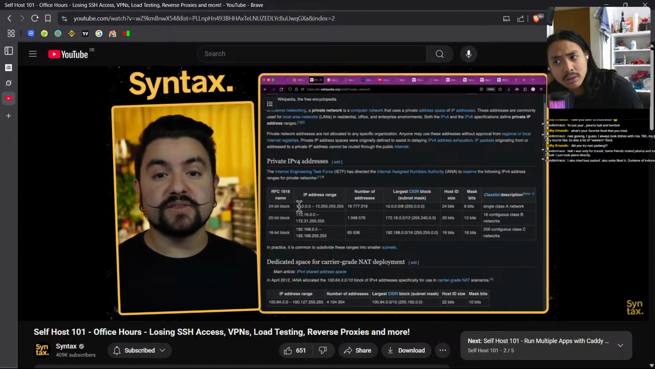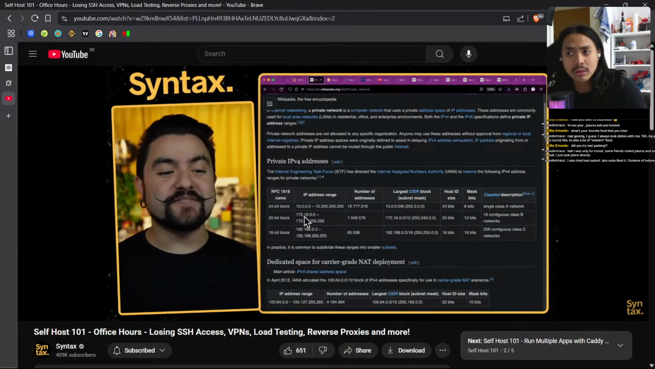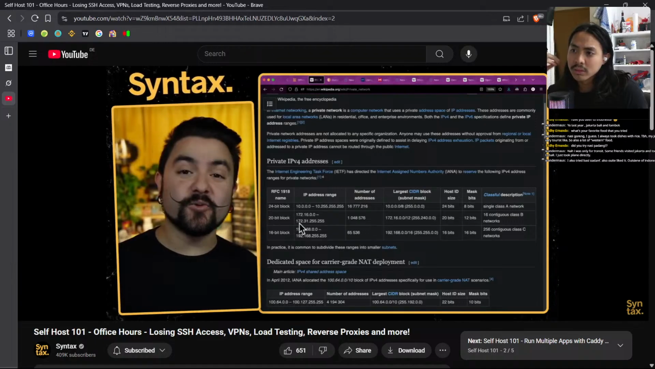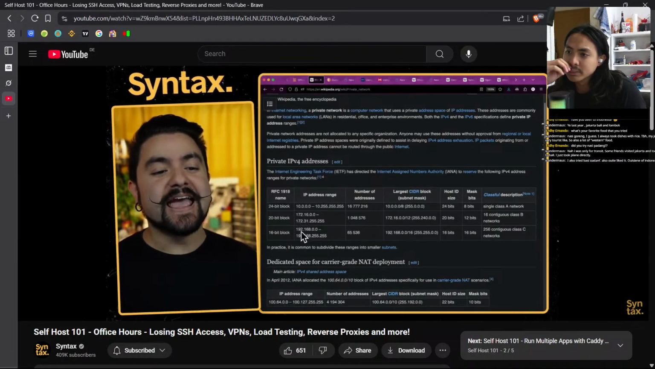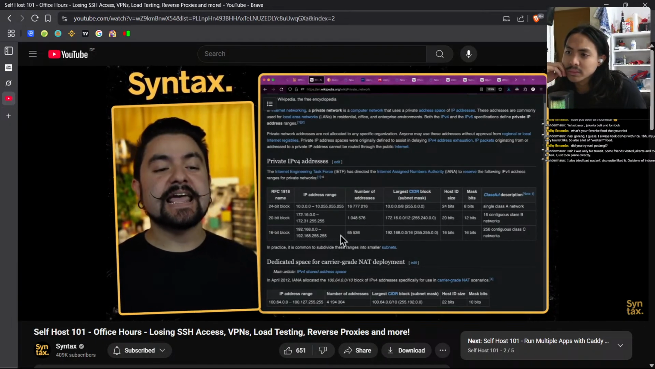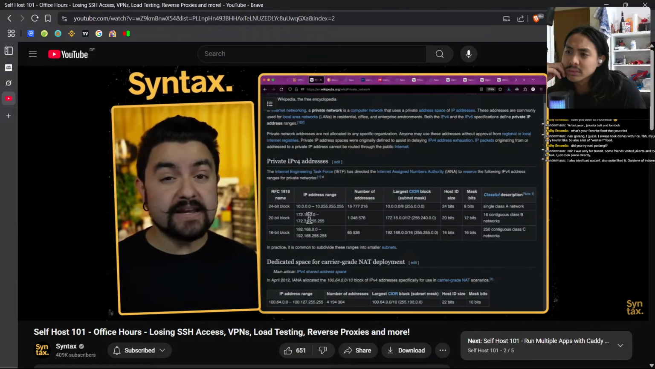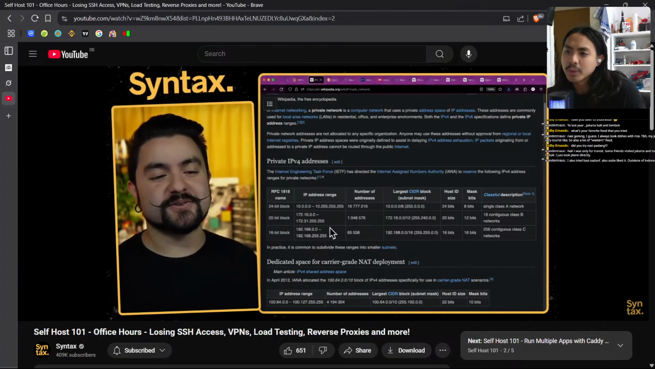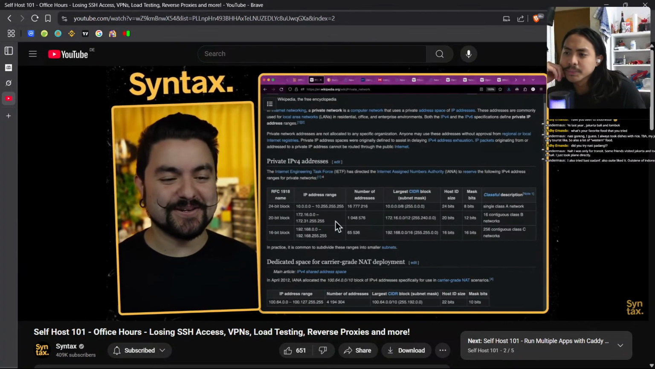If you see an address that starts with 10, that's a private IP address. If you see an address that starts with 172.16 all the way up to 172.31, those are also private. And if you see an IP address that starts with 192.168, that is also a private IP address. So if you're trying to connect to these, the only way you're going to get connected to them is if you're also on the same private network that the IP address is on.